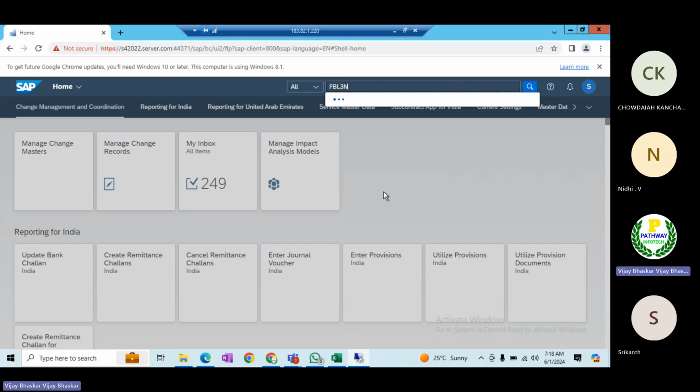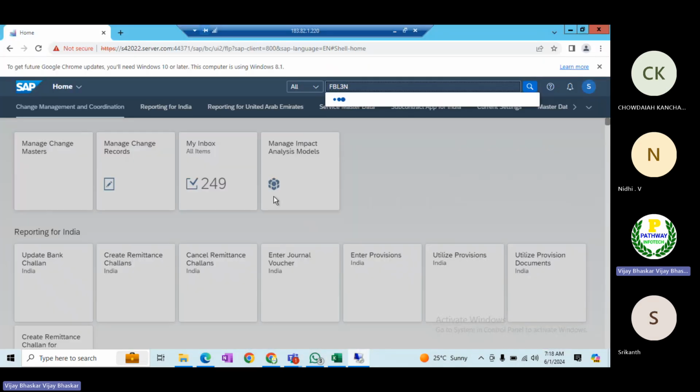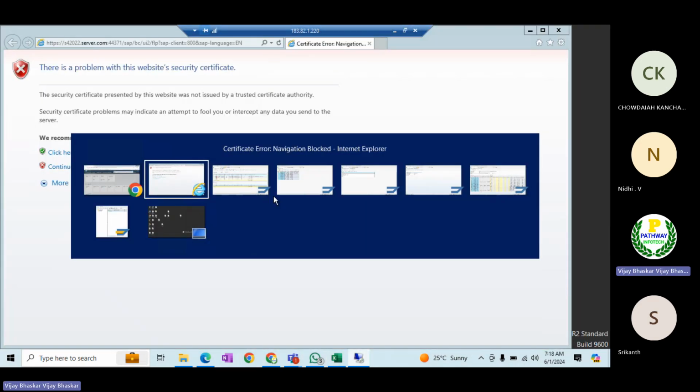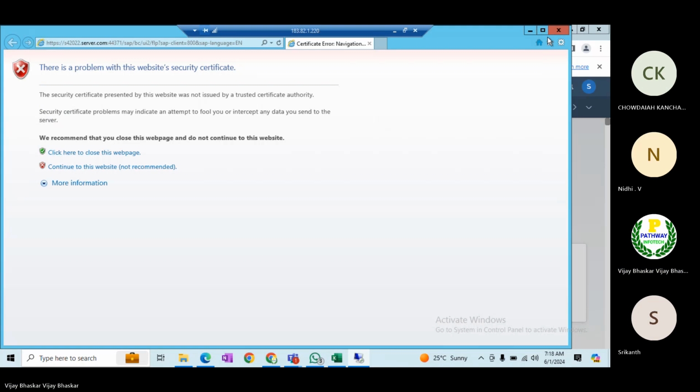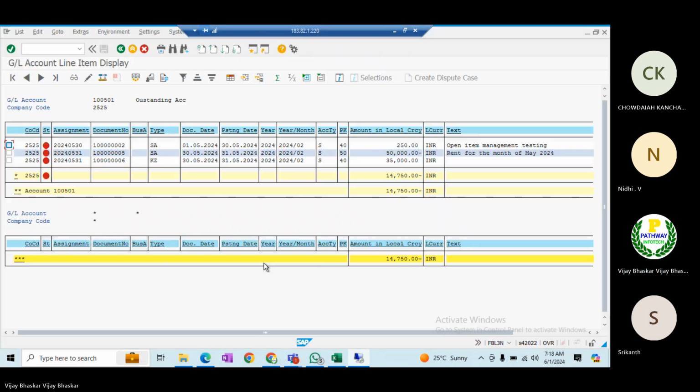Let it load meanwhile. What we have seen now is how to set up our own layouts and how to display them. We have already seen that one. Now let's move on to another one, account display.